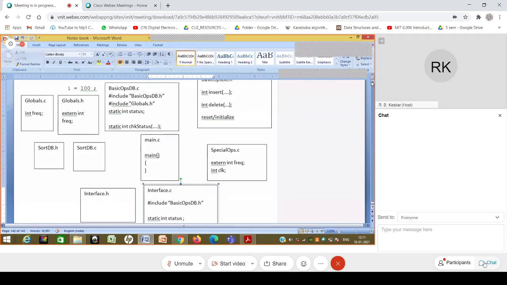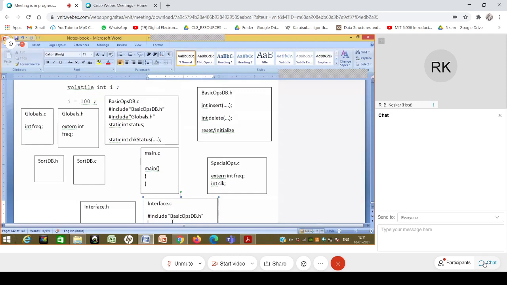But that will create a problem, because basic ops db.h will not have globals.h inside it. Some of the structures which are part of globals.h and used by basic ops db.h and basic ops db.c will not be exposed in interface.c. So there will be a problem in compilation of interface.c. The interface.c person will say that I included basic ops db.h and I get a compilation error.